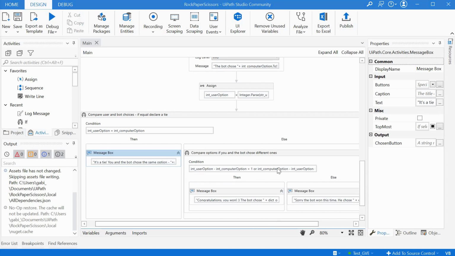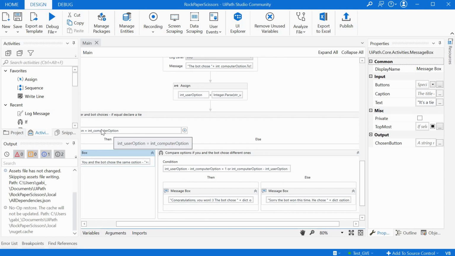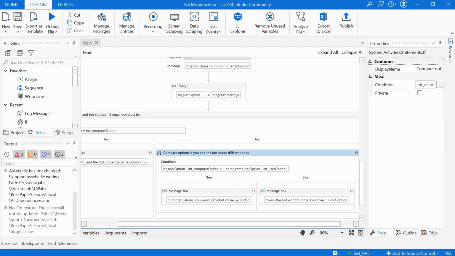Else, so on the right hand side we have the else. What happens if the option of the human player and the computer is not the same? It means we didn't both choose the same option. We need to ask ourselves another question. So we use another if. We could of course use here a lot of if activities and check each possible combination of options. But I found a smarter and quicker way to do that.